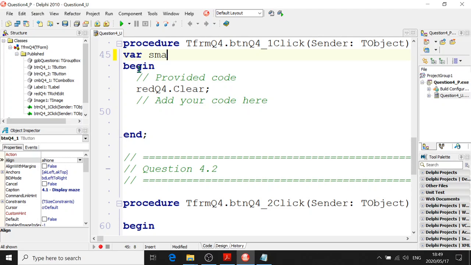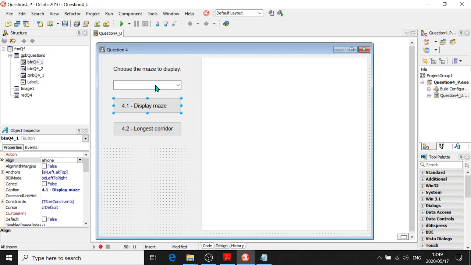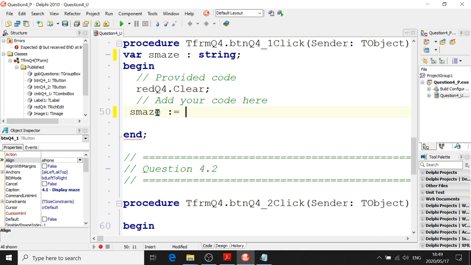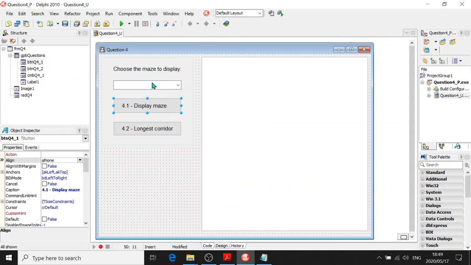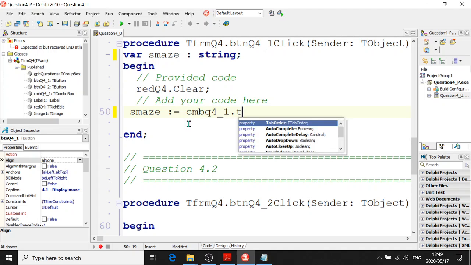var sMaze : string, and sMaze equals, so you get 1 mark for doing this. CMB question 4_1 dot text, 1 mark.